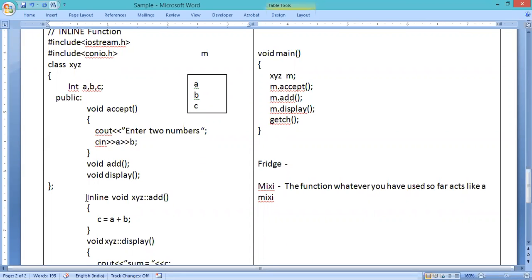For this function add, I have used the keyword called inline. I have prefixed it. When I prefix the word inline, the add function becomes an inline function. How do you make a member function an inline function? Just by prefixing the word inline. Okay, getting it? That is how we do it for an inline function.